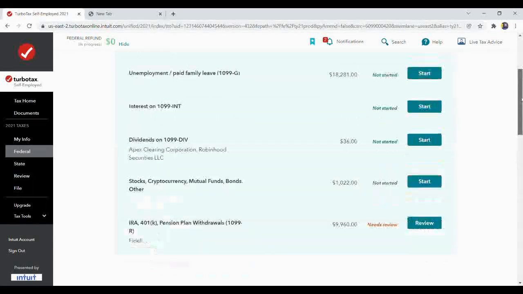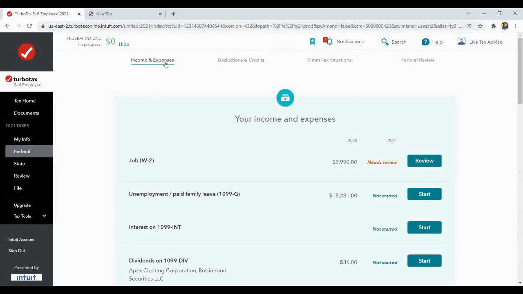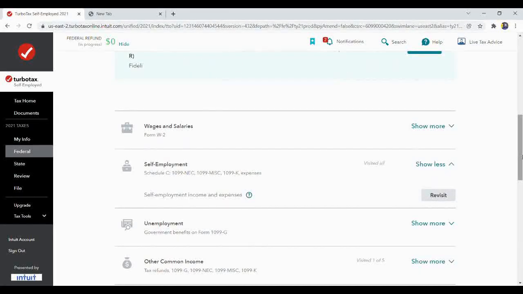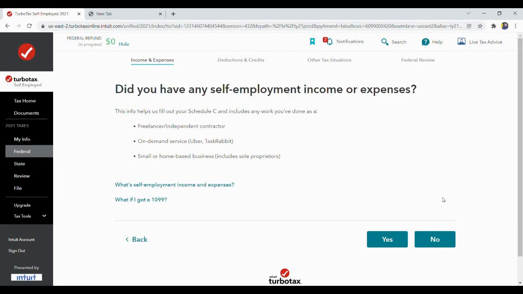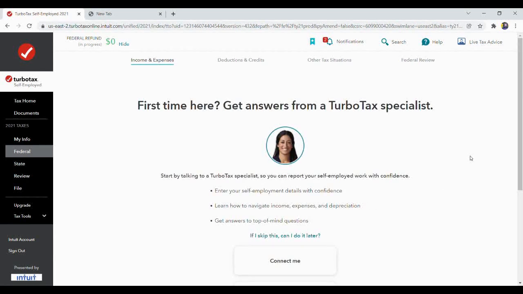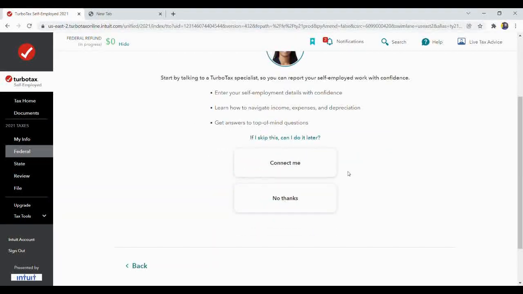So basically, you're gonna go on the income and expenses page, and then you're gonna scroll down and go on self-employment. Click here. It'll usually say start, but mine says revisit because I already did this before. Did you have any self-employed income or expenses? Yes, I did. The first time here, nah, no thanks.